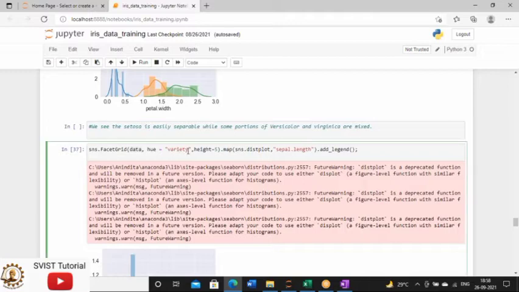and then again I am using hue. Now you know what this hue is all about. Hue means we are going to put the legend, meaning the segregation is defined with the help of this hue, and variety is the column name.